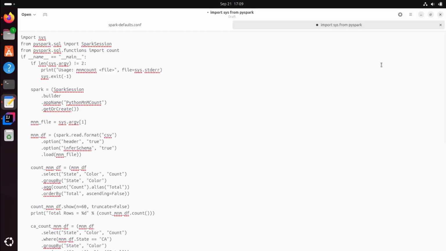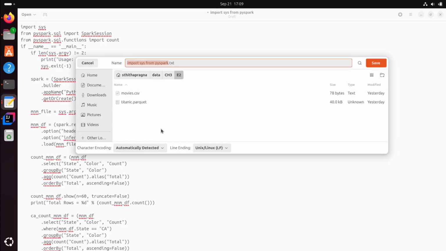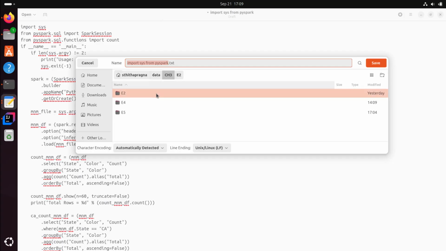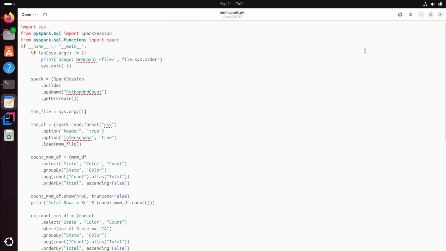Okay, which is good. I don't know why this file is still here. Did I not save this? I thought I just saved it. Which one did I save then? Okay, that's weird. mnmcount.py. Isn't that what I did just now? Okay, now it is saved, which is good.